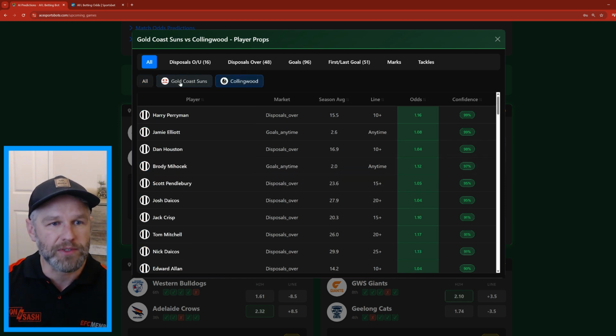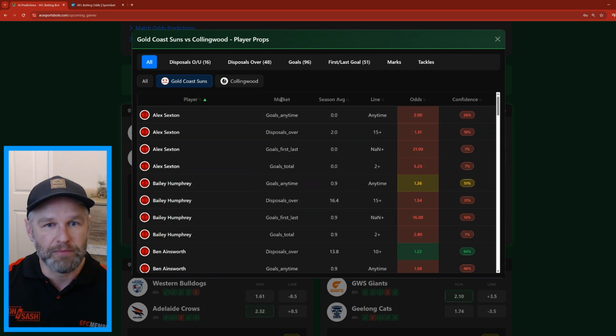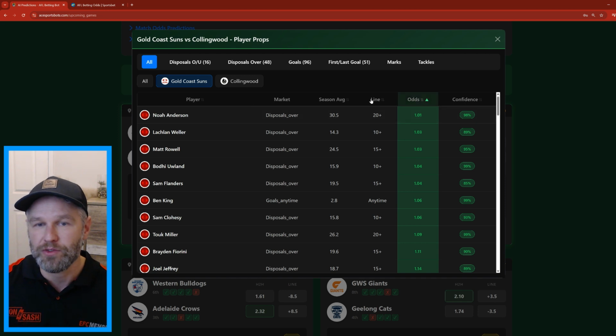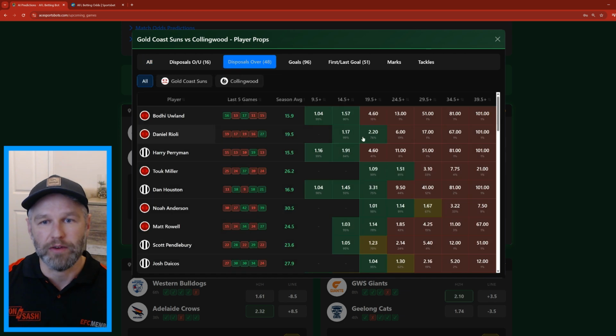You can sort by teams. Okay. Obviously, all is pretty cool. You can actually click on players. You can sort by player names. You can sort by all different kinds of stuff. You can sort by season averages. You can sort by lines, odds, all that kind of stuff. What people tend to focus on is your disposals over.